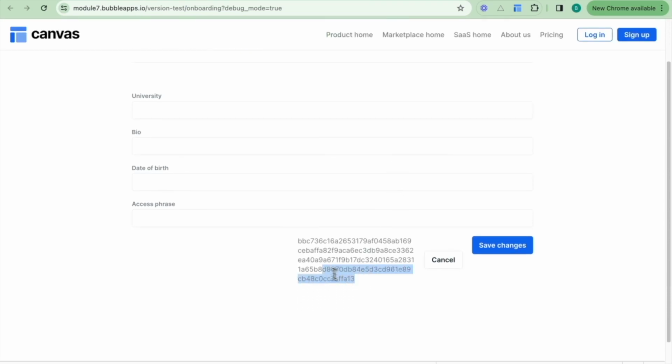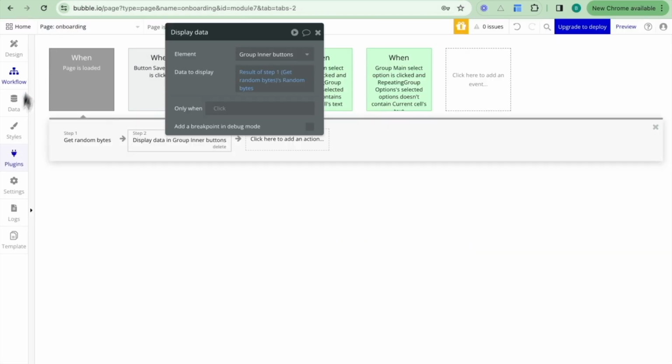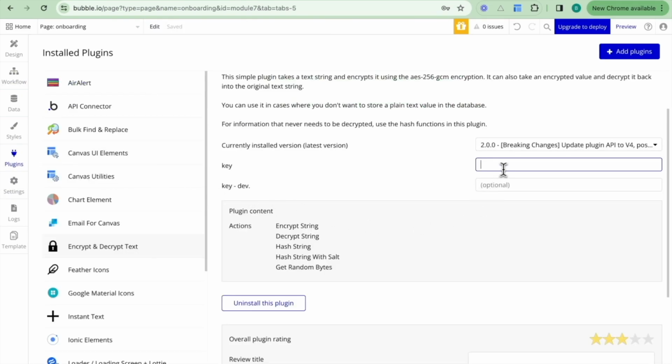So now we have this randomly generated text string. The reason why I wanted to use the plugin to give me that is then I can jump over here and I can add this in here. The reason why we generated the key from the plugin and placed it here on the page is that this key needs to be long and it needs to be random.